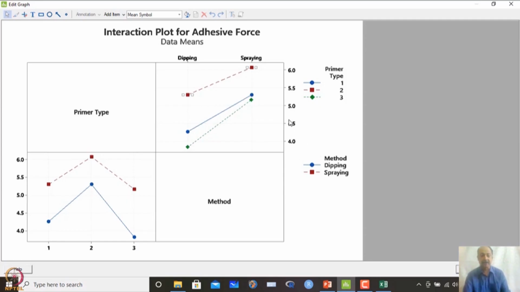Okay. But also, if due to manufacturing capacity dipping and spraying have to be combined like that, and I do not have any control over here, then which primer type should I use? I should use primer type 2, because it is always giving a higher mean as compared to any other primer types. So, that is another interpretation we can make out of this. If I cannot control one, what should be the setting of the other which I can control? So, that we have to think about and then adopt the combination. So, that is what we have told.